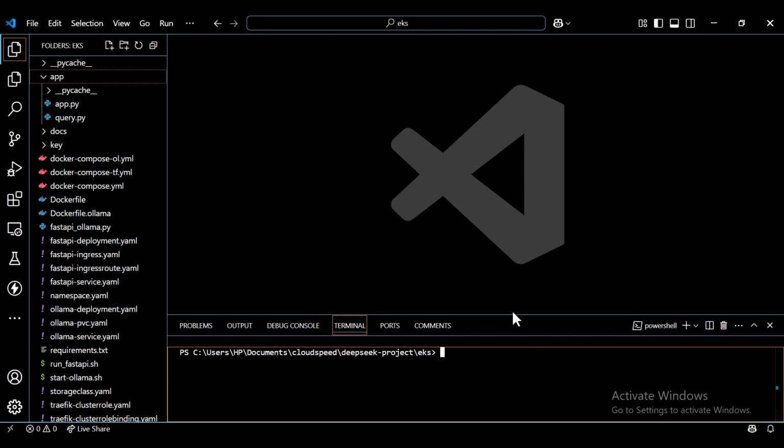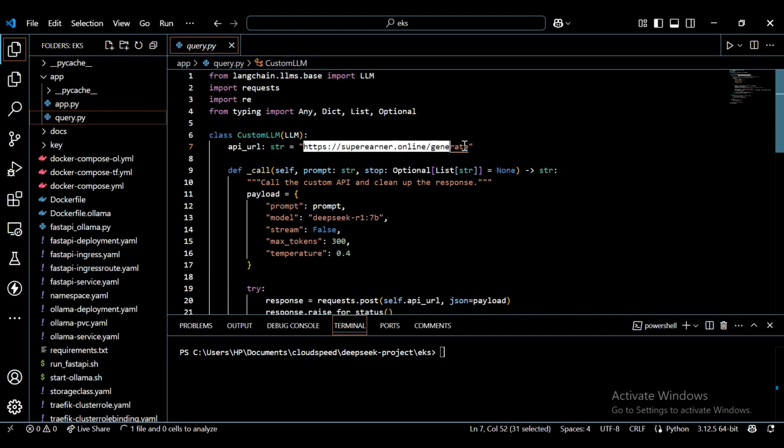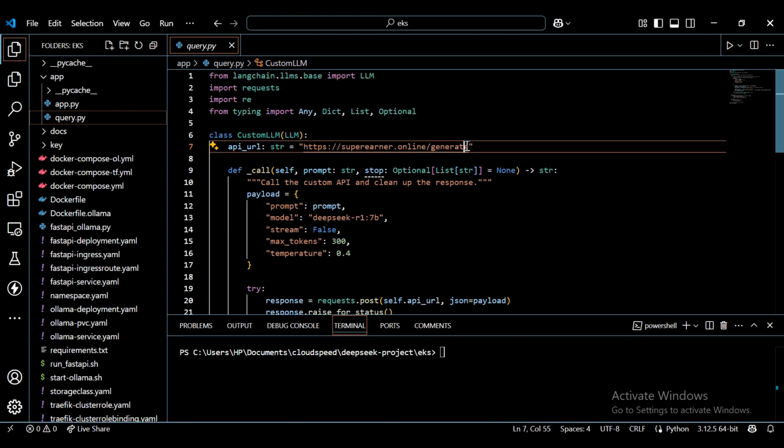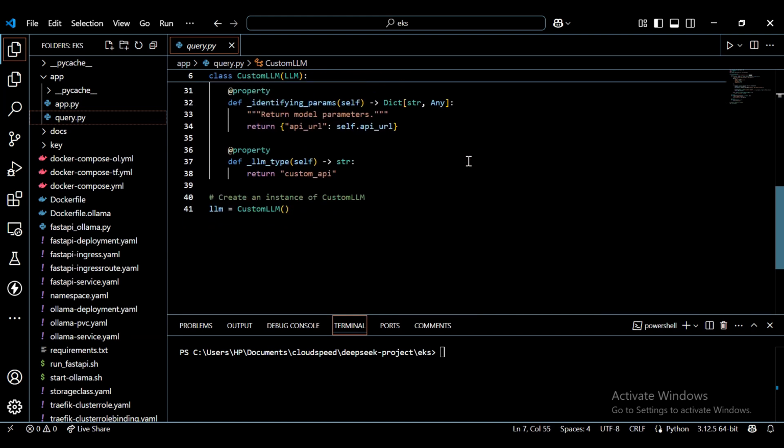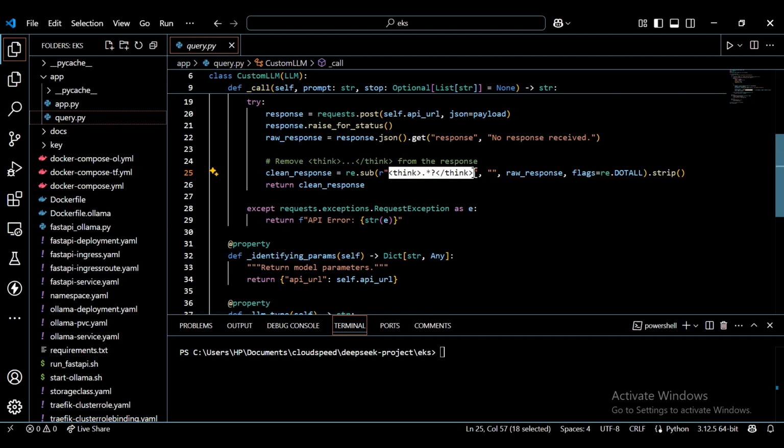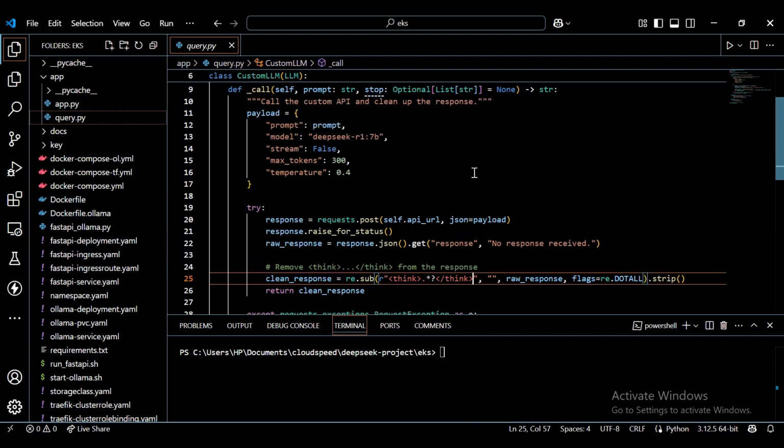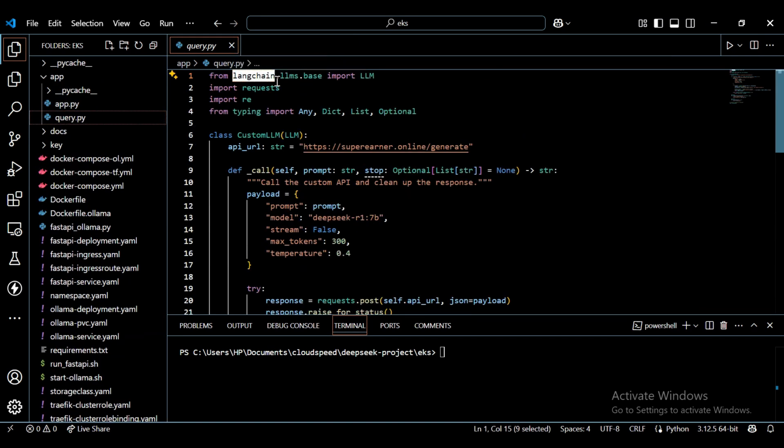Before we start up the front-end and back-end apps, let's quickly walk through the files used in our Langchain back-end application. Here, take a look at the API URL. This points to our FastAPI service running behind traffic on our EKS cluster. We also filter out the markup embedded in DeepSeek's response. We don't need that shown to users. You'll also notice that Langchain is imported in this code.